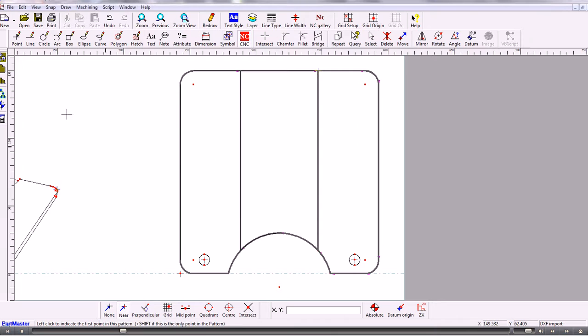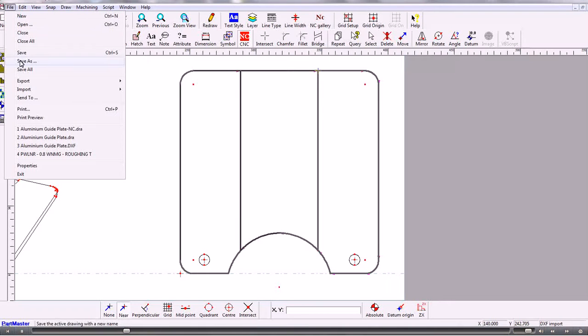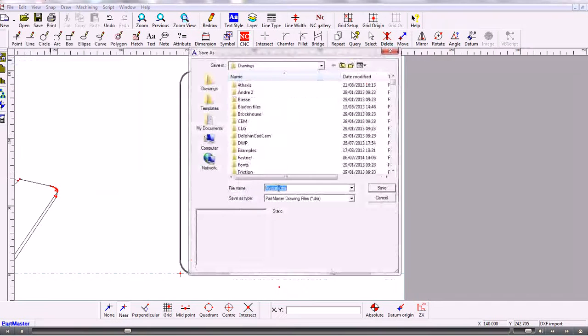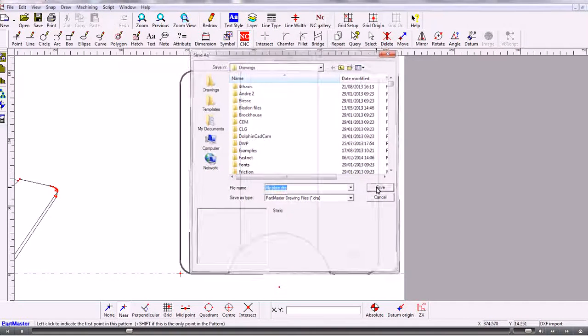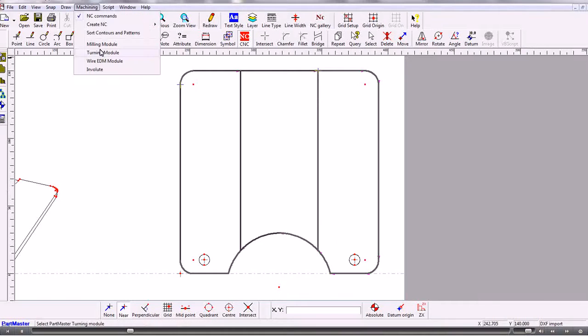So once I've got the contours and the patterns created in our CAD system, then I can just save that drawing away. I'll just call it alley plate, and then we'll take that through into machining.